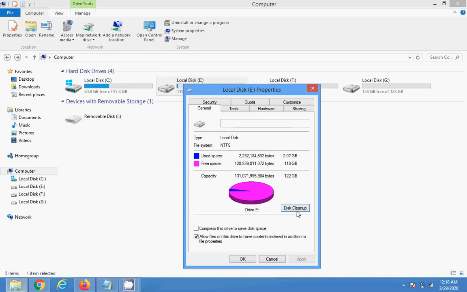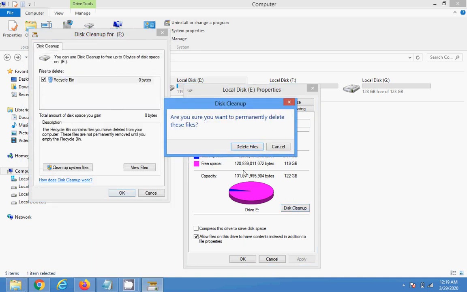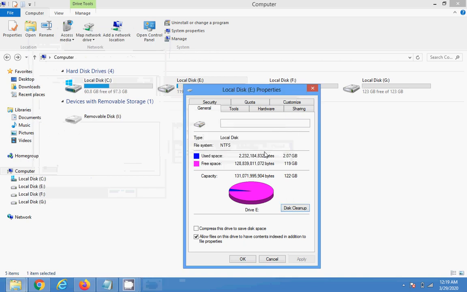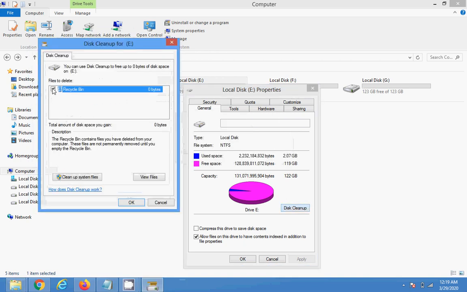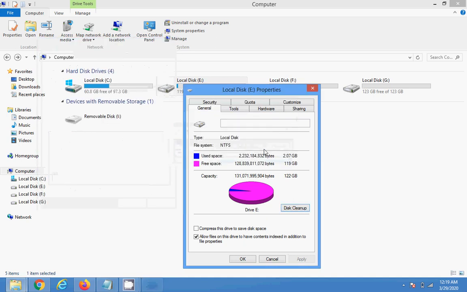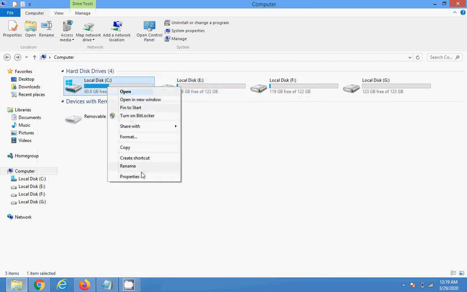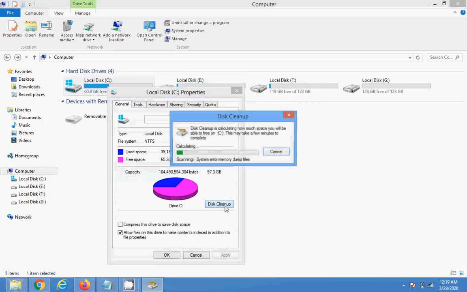Okay, we have to check more, delete files. So this is cleanup now, you can see. Okay, and we can do the drive C cleanup. There is free space, 65 MB is free.